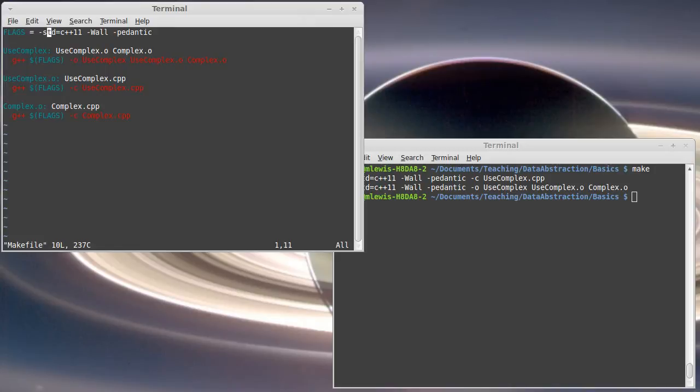The hyphen std equals C++11 tells it to use the C++11 standard for doing the compiles. That is the standard, it's the newest standard, and it's the one that I will expect us to be working with in class all year. This flag says to turn on all warnings, so it gives you more informative error messages. And this flag says that it should be pedantic about it, so basically giving you more messages about stuff.